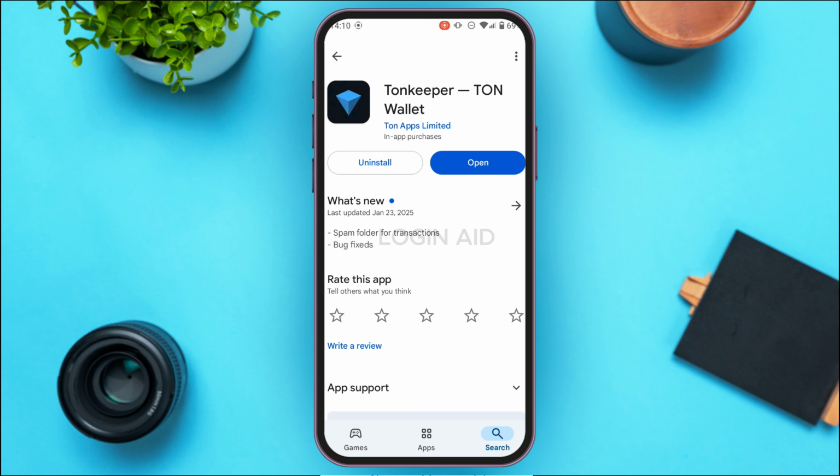Right now, you can see two options over here, uninstall and open. If your application is not updated, instead of open option, you'll be able to find the option for update. All you have to do is tap on it. After that, wait for a while and your application will be updated.